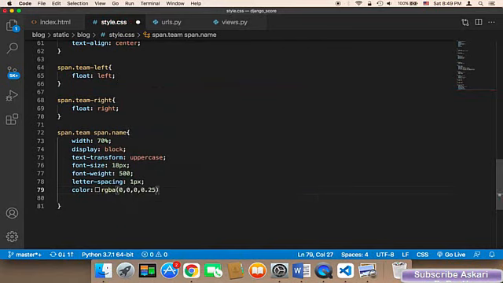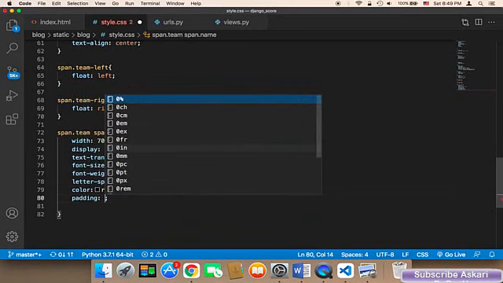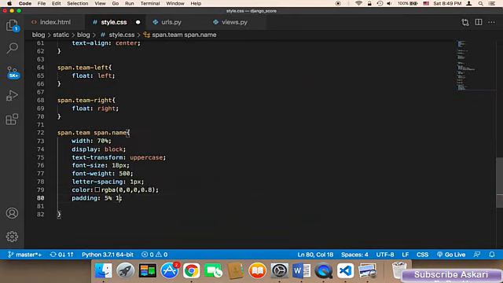RGBA 0, 0, 0, 0.8. And finally, I'm going to change the padding. The padding is going to be 5%, 15%, 0%, and 15%.